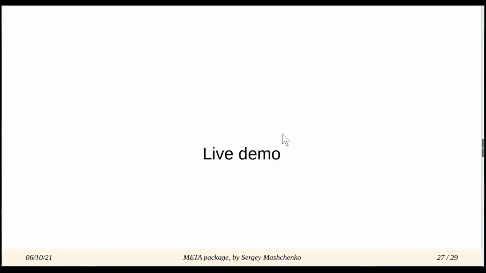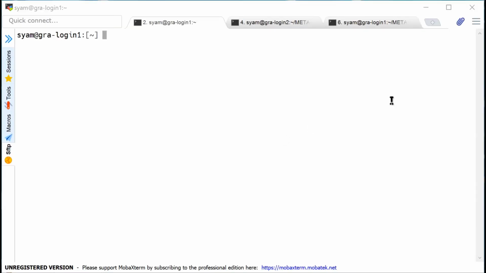All right, now it's time to switch to a live demonstration. What you should see now is my terminal, which is MobaXterm under Windows. And in fact, I have 3 different tabs open. If I have time, I'll show you how to run more than one farm concurrently. I already logged into the Graham cluster. I already did the git clone command, and I have this meta subdirectory.